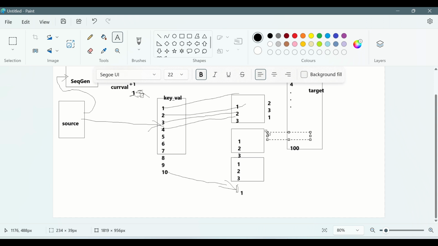And again 2, 3. Here we'll get 1. And here what will it do? 2, 3, 1. So this is wrong, right? This is the wrong sequence which we are assigning. So for that purpose, what will we do? Till 3 we have given the sequence and 1. So for the 10th record, the sequence is 1, right?